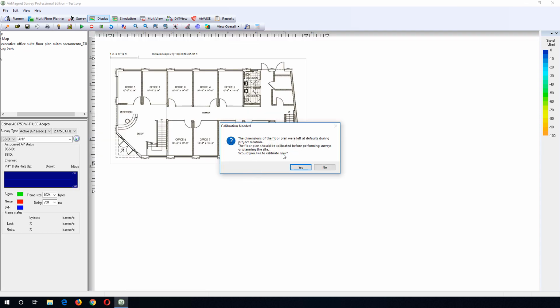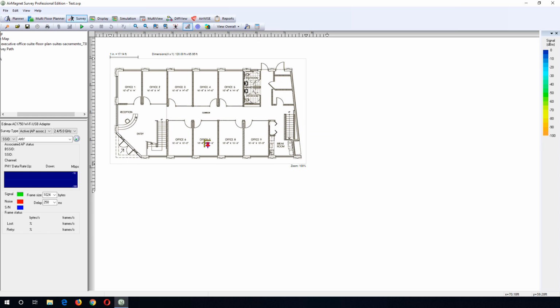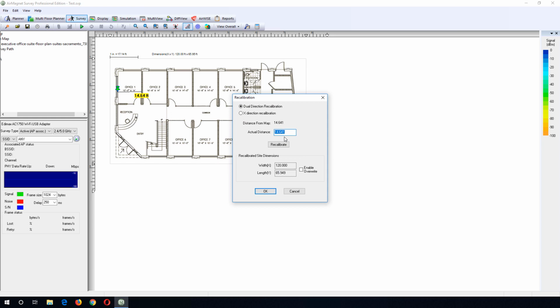And so that brings in the floor plan, but it's saying, you know what, you didn't calibrate it. Do you want to do it now? So it's really kind of forcing you to do that important first step, and we'll say yes. And we'll recalibrate site dimensions after measuring. So we'll say yes. And then you simply come up and click at the end of your tack in this tool, which is kind of confusing because you don't know whether to use the top end of the triangle ruler or if you want to use the tack, but it is the tack. And we'll click this dimension that we know to be 10 feet. Click it and say it's actually 10 feet, and then recalibrate. And that'll set our width and length dimensions automatically for us.